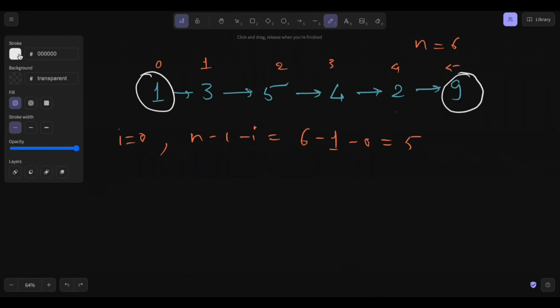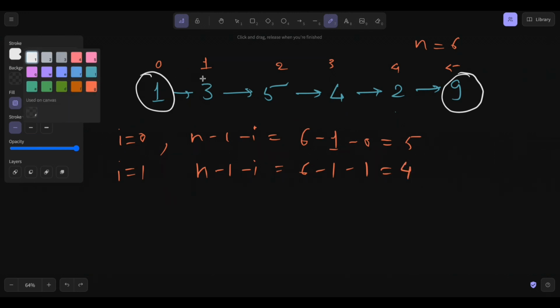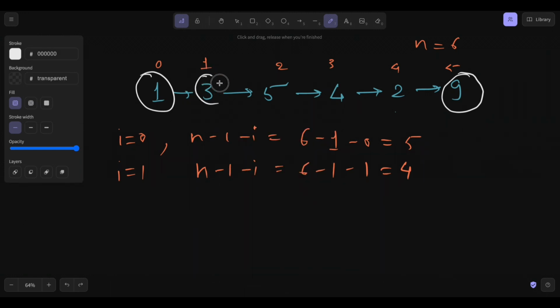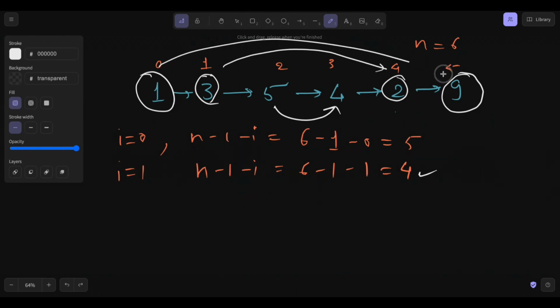Now the same thing if I calculate for i equals 1, that's going to be n minus 1 minus i, which is 6 minus 1 minus 1, that is going to be 4. So for this node 3, the twin is 2, the fourth node right here. In the same way for the second node, that is 5, the twin is going to be this one, and for this one it is this one, and for this one it is this one.